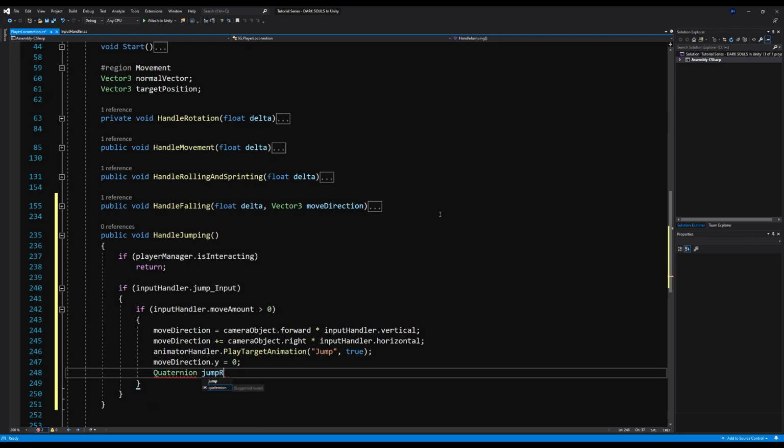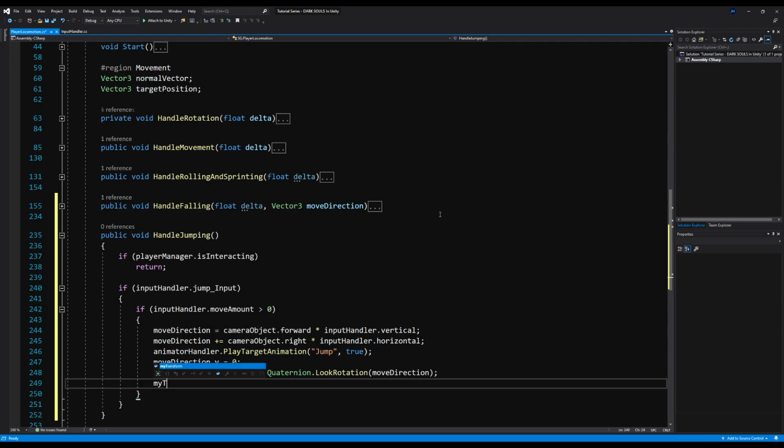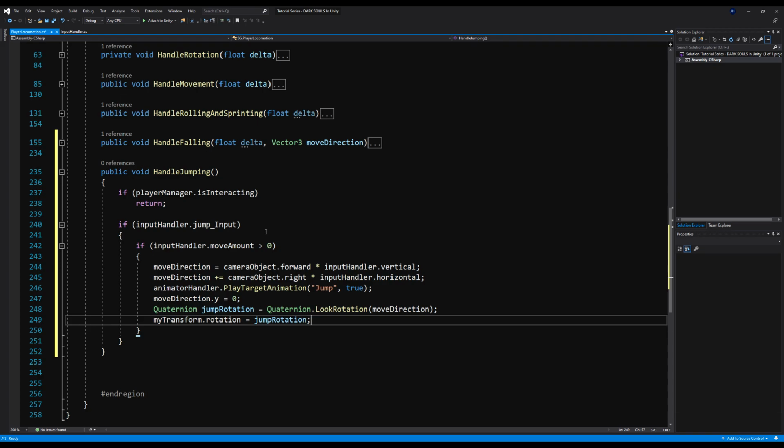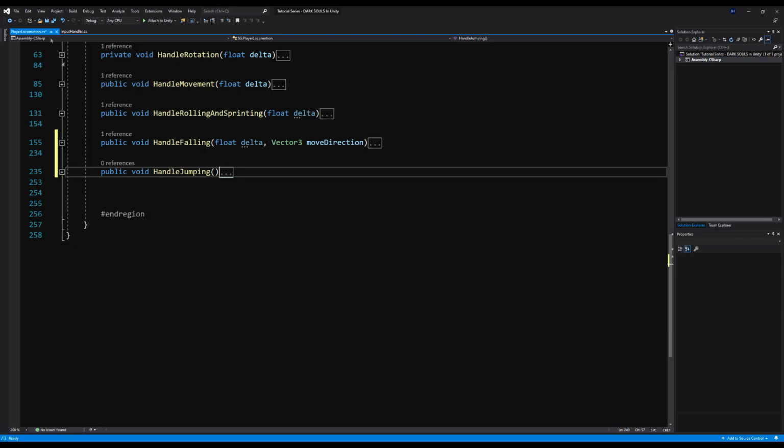So then we'll say quaternion jump rotation is what I'm going to call this variable. We're going to say equal quaternion.look rotation, and then we're going to pass our move direction. And then we are just going to say my transform.rotation is equal to jump rotation. So turn the way you are facing when you jump. All right, that looks excellent. Let's minimize that and save it.